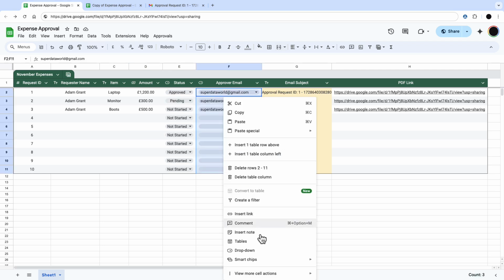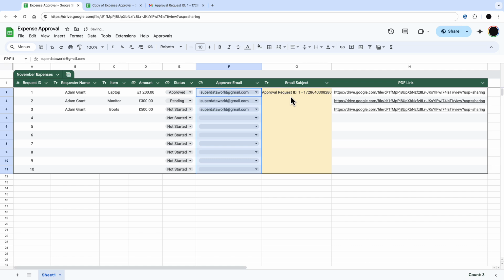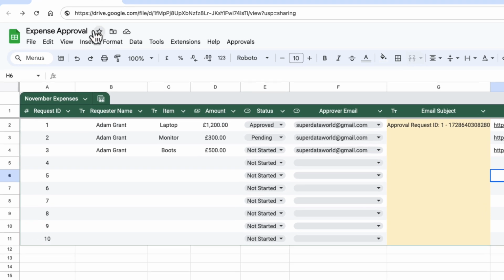These are all drop downs and you just go down into drop down and you can add items in here as you like. The email subject is automatically generated. We'll go through that in the app script and then I've put in a PDF link in here. So now let's get into the app script.